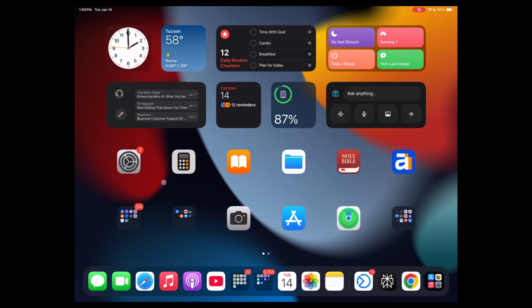So if you want to see exactly how I have my page set up, well, this is my homepage right here. The widgets that I chose to use are the clock. I like seeing the weather at pretty much all times. I'm an avid user of the daily checklist and daily routine checklist in particular.